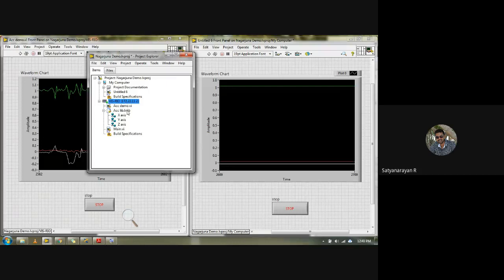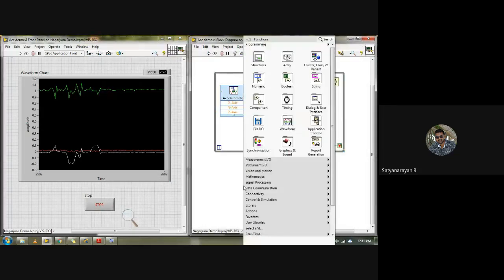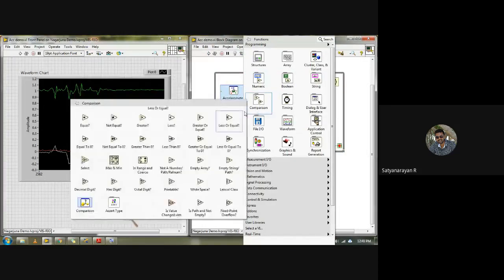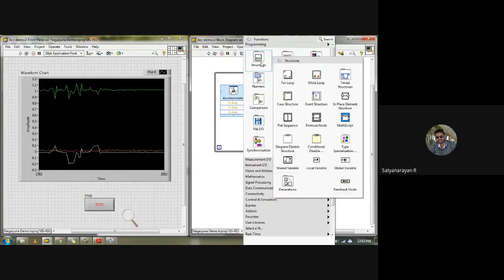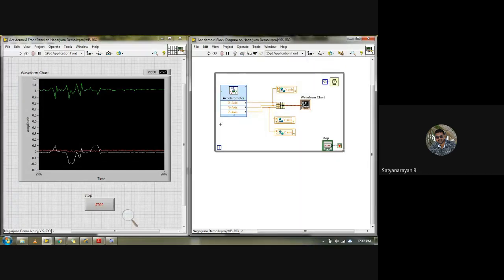Why? Because you can access all the things under MyRio itself. Okay. So if you want to go with the numeric palette or comparison or file IO or array structures, whatever you can do on My Computer, the same thing can be accessed under MyRio only. So we will always try to transfer things from RT to host, not from host to RT. Okay, so keep these points in mind for future use whenever you are trying to pass data, or transfer data between RT and host. Maybe you can just follow this procedure.